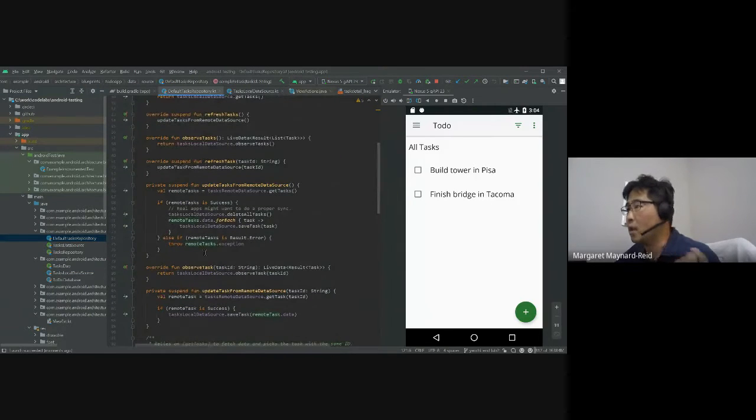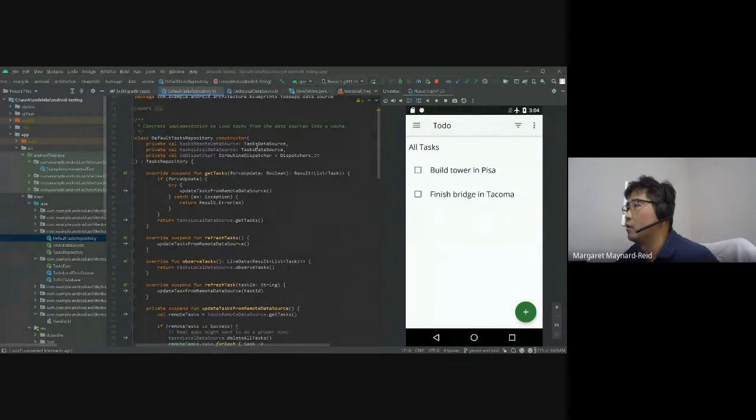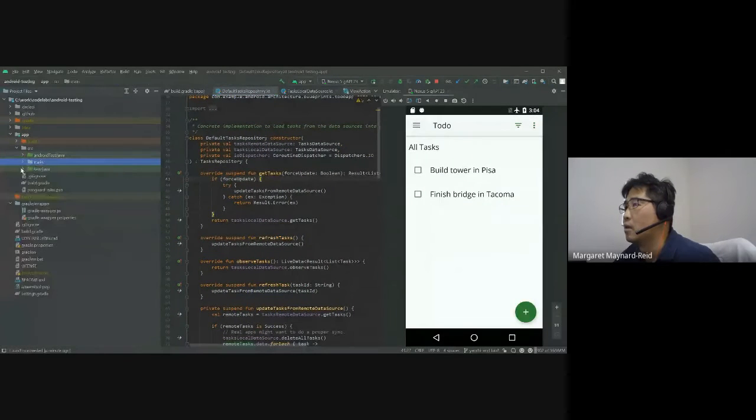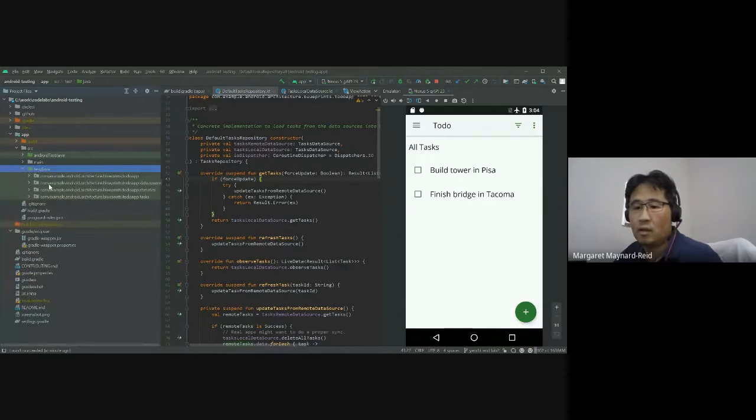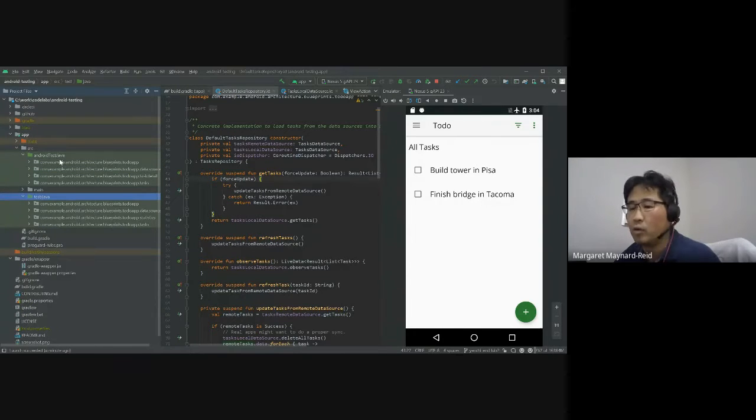And in the default repository you have two data sources. One is remote, one is local. And that's basically what we will be testing. The code is organized in a way that has both tests that run on the JVM, and also tests that run on an emulator or on a device. So these are integration tests under Android test, and these are JVM tests under the test folders.